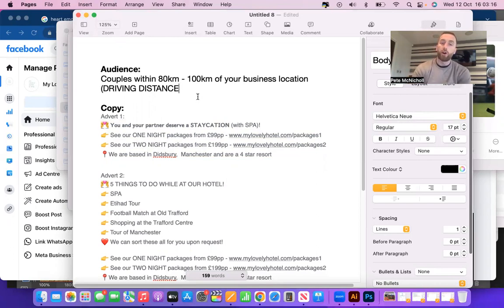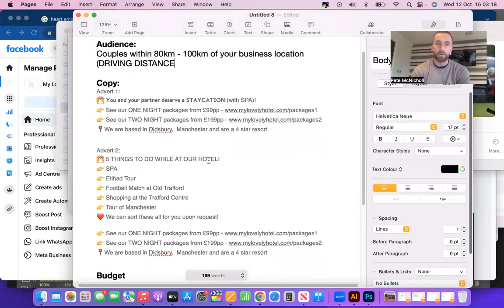So what's our copy going to look like? We're keeping it nice and simple. You're going to have a landing page for all your packages. Remember, a lot of hotels will send people straight to the booking system and assume they know how to find the packages. So what I want you to do is have a web page on your website that has all your packages nicely laid out for your 1-night packages and another page for your 2-night packages.